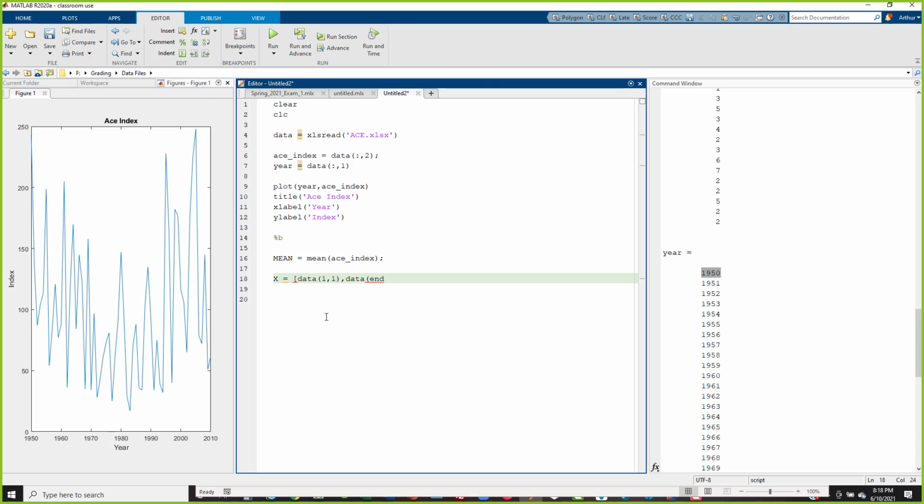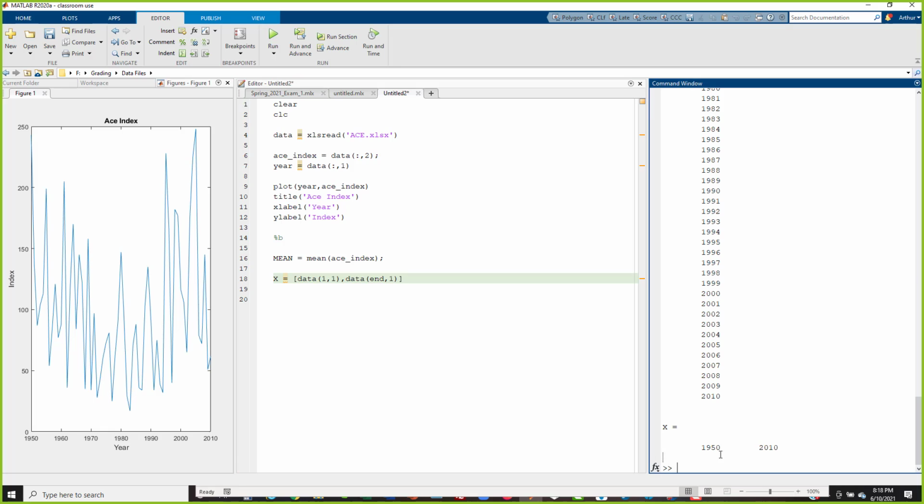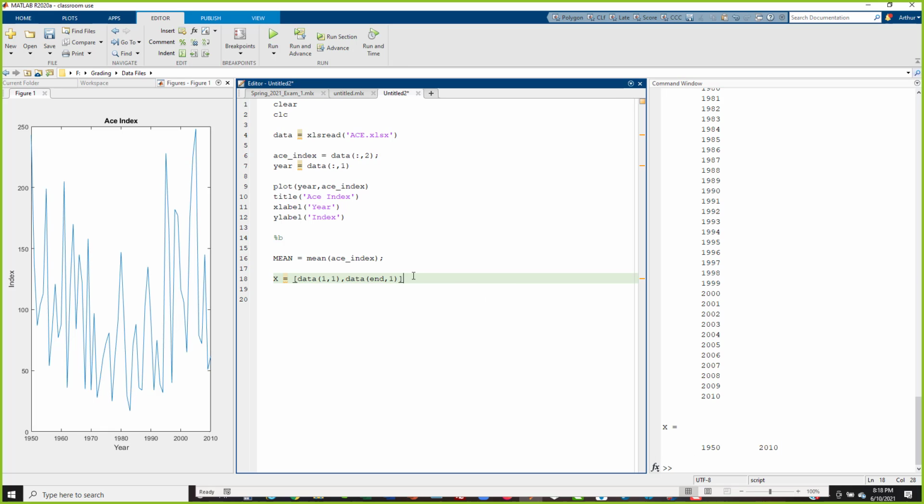The last row in column 1. I hope this works. It should work. I'm the teacher. I say it works. So there we go. We got the first year and the last year set up as a vector x. And then y is going to be our mean twice. And this will give us a straight line across there.